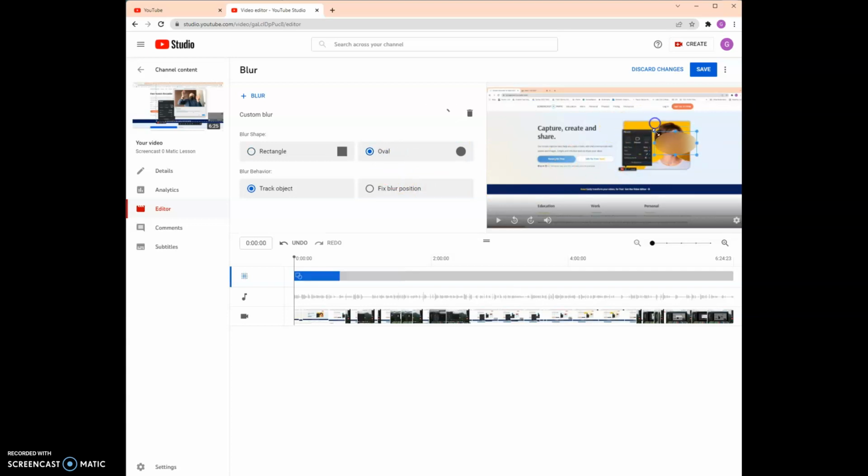Now the problem with this is it could be a little more time consuming, but you can still have a track object feature or a fixed blur position. This means while the video is going, and for some reason if it doesn't track the object, you can just stop it and then just adjust the blur however you like.